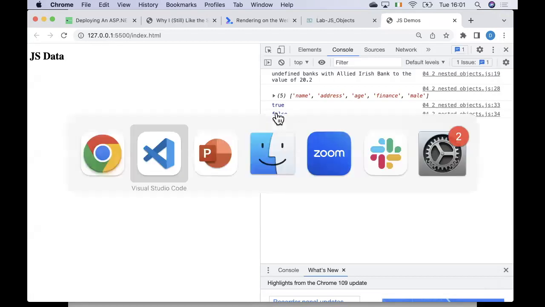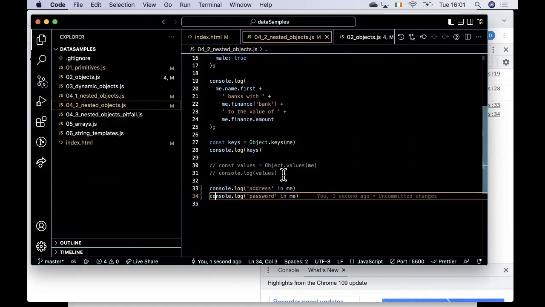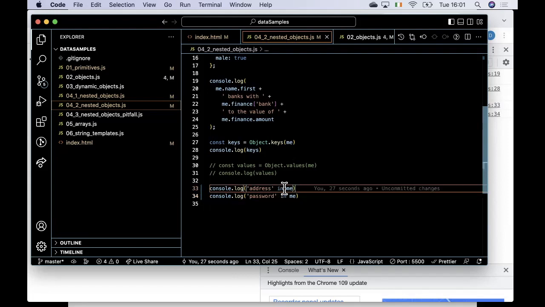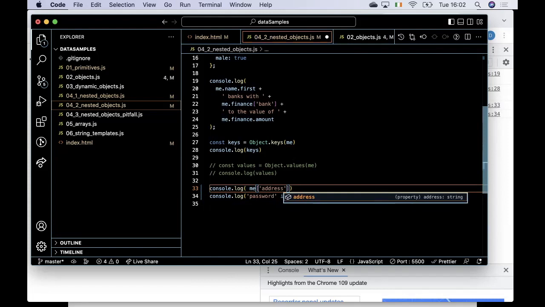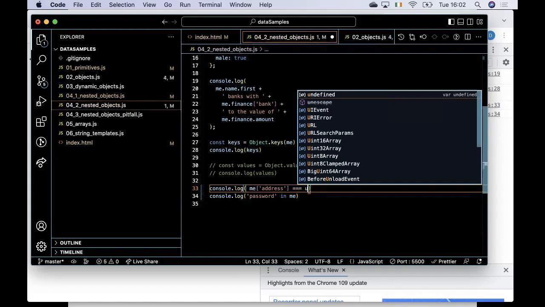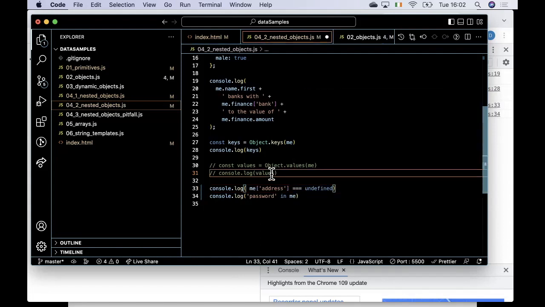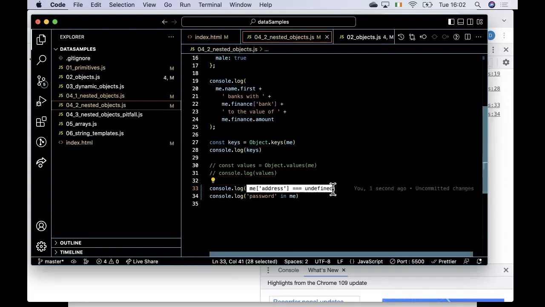Yeah. Now, there is another way, and again, it's a reflection of the fact that I've been doing some JavaScript coding before some of these new features came in, but there's another way of determining whether a property exists within an object or not. And it is as follows. Supposing I change this here to me subscript address. So that is another way of determining whether a property exists within an object or not.